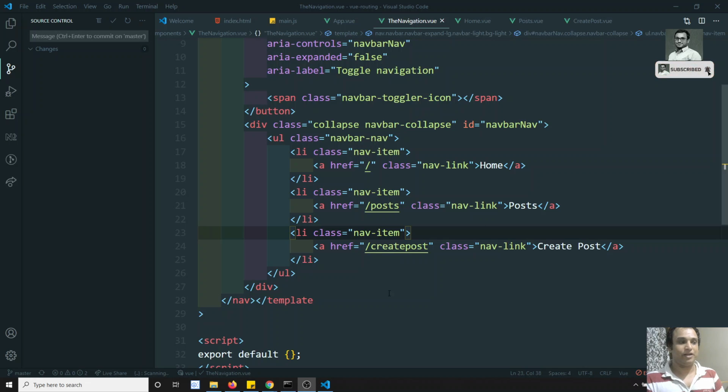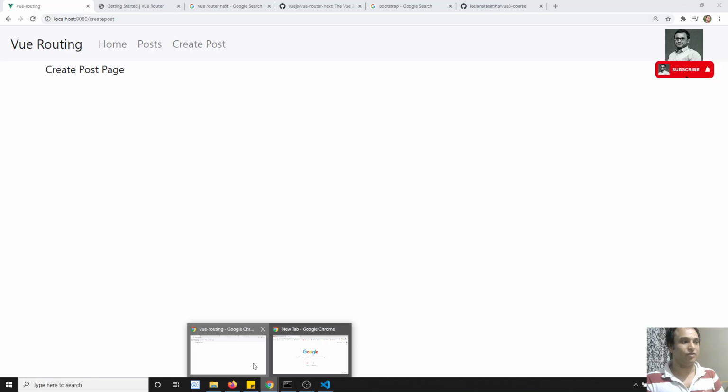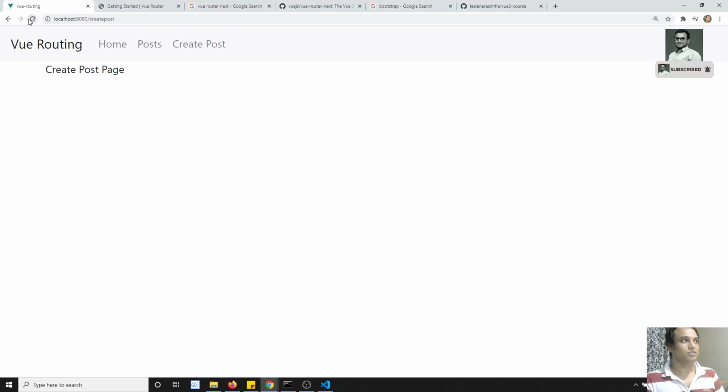In the previous video, we implemented the basic setup for Vue.js routing. After implementing it, we saw one problem. What is that problem? When you navigate through the pages, the web page automatically refreshes. It refreshes and then goes to that page.